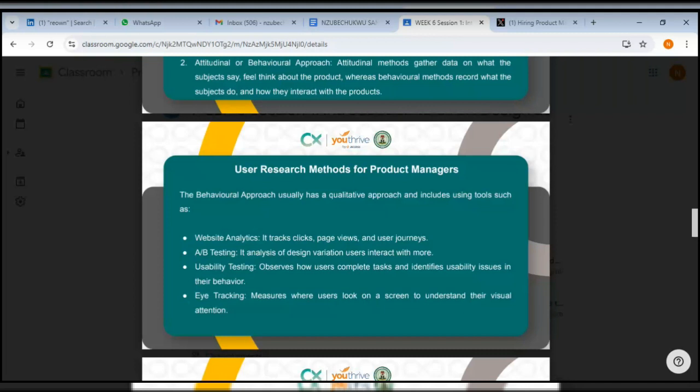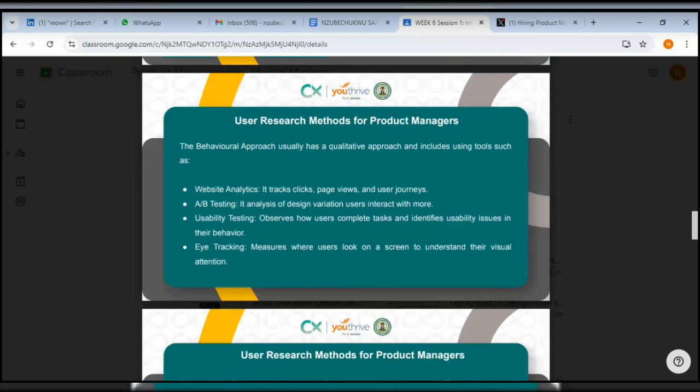Usability testing observes how users complete tasks, and identifies usability issues in their behavior. Eye tracking measures where users look on a screen to understand their visual attention.